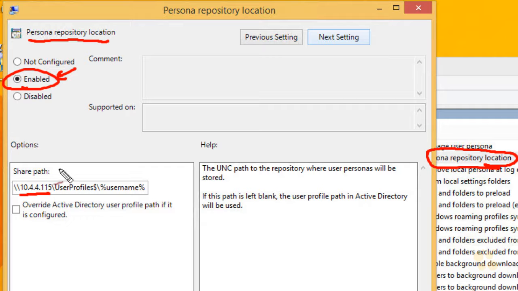So in a production environment, if you had your DNS set up correctly, you could have a fully qualified domain name there as opposed to an IP address, and that would be perfectly fine.